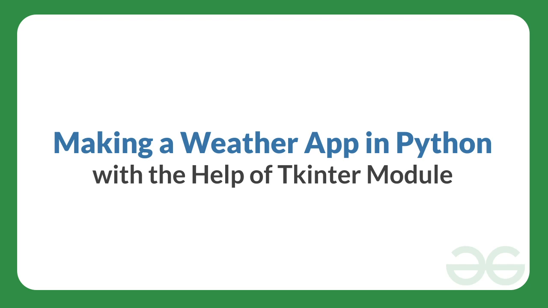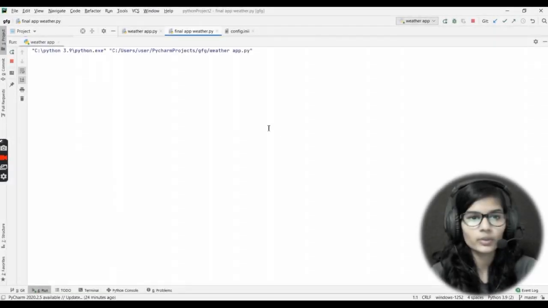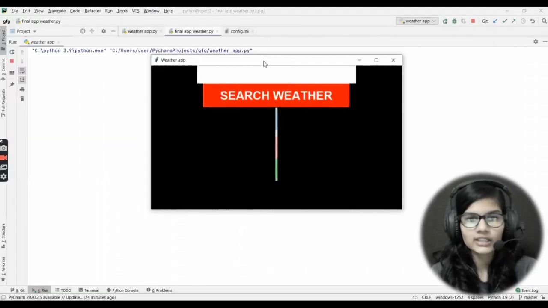So today we'll be making a weather app in the Python programming language with the help of the tkinter module. So here we go with the final output. We'll get a window like this in which we have an option for searching the weather.